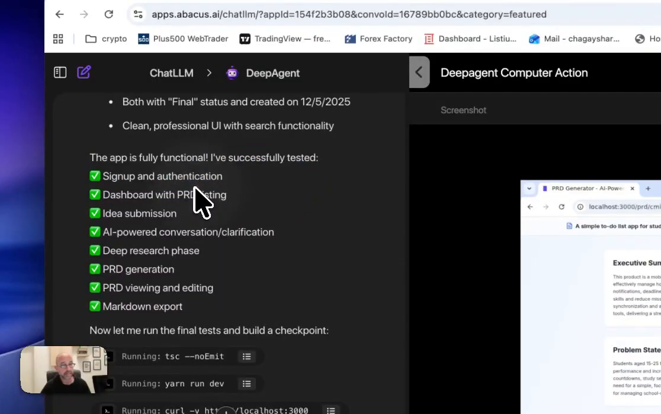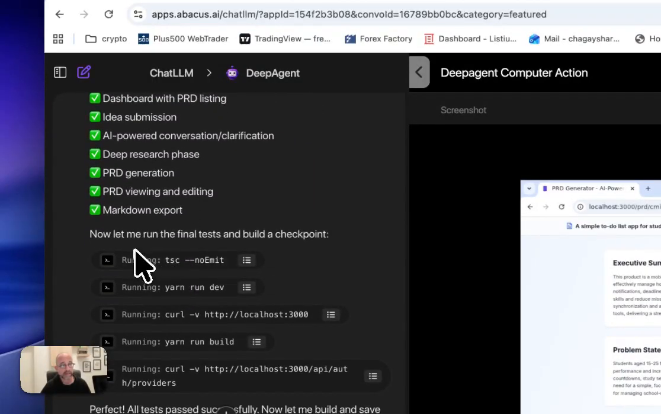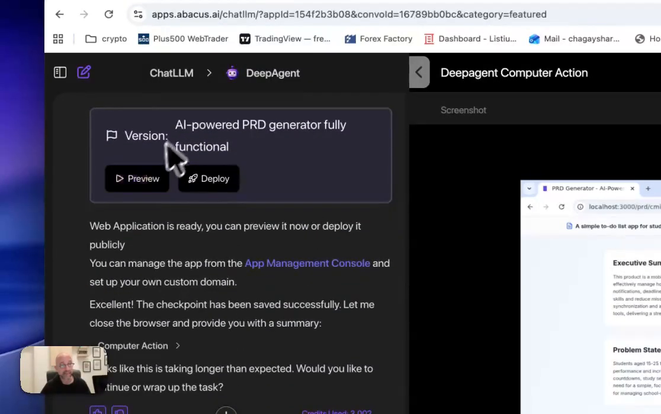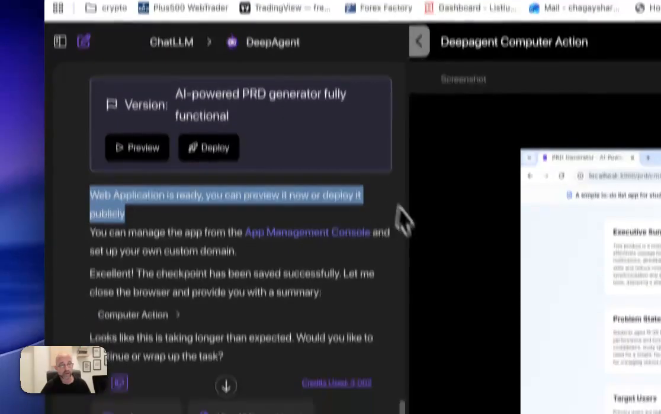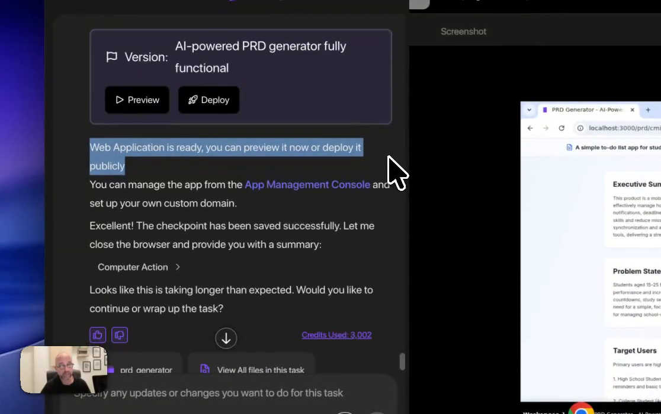I have successfully tested, and it says what it's testing. It's saying everything, and then it did a final test and built some checkpoints in order to make sure that everything is right. And then we got to this point where, again, it says the web application is ready, and you can preview it or deploy it publicly, whatever you want.